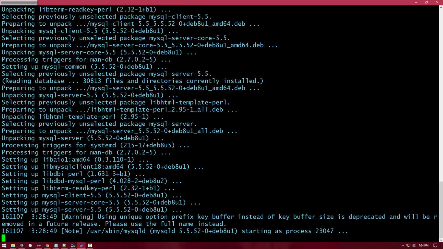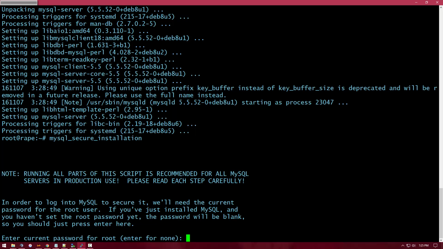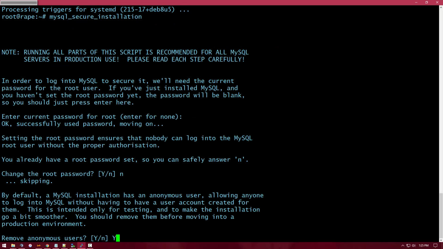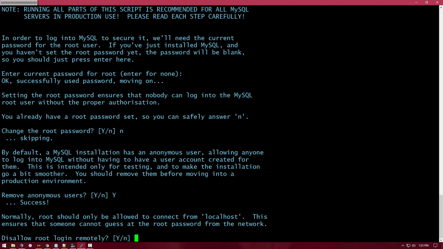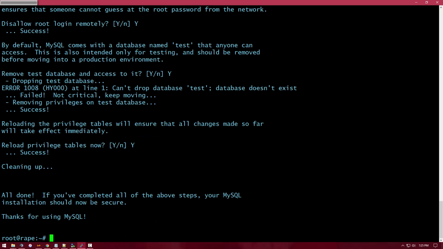And once this is done, we're going to go ahead and run MySQL secure installation, which is mainly supposed to help secure your installation. So you already have a password set, so you can safely answer no. So I'm going to go ahead and answer no. Yes, we do want to remove the anonymous user. We do want to disallow root login remotely. Yes, we will remove the test database. We are going to reload the privilege tables now. There we go. We're all set there.